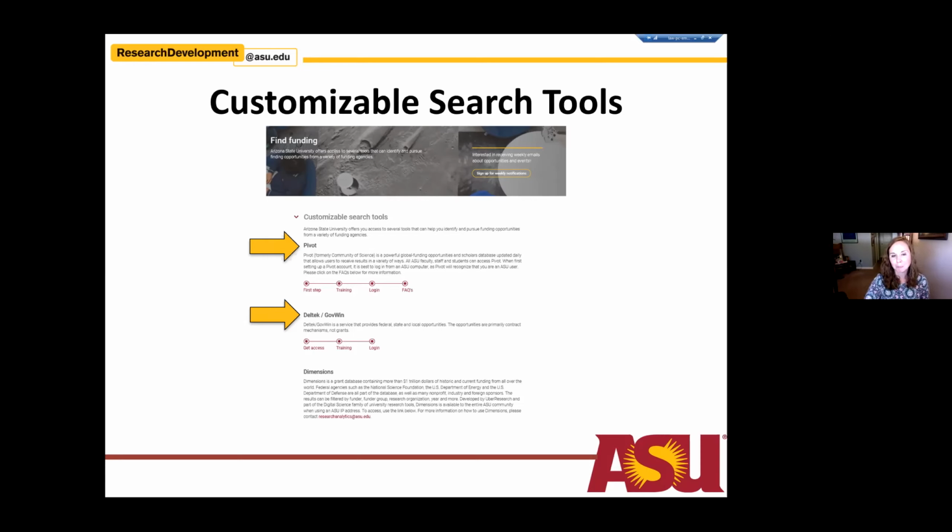The second tool is Pivot. Pivot is extremely robust. It has federal, philanthropic, international opportunities. It will tell you if it's a grant, a contract, a cooperative agreement. Anyone with an ASURITE can access it. And there is some training available both from Pivot and in Research Academy. And if you're running into any issues, feel free to reach out to your research advancement staff. They might be able to help you troubleshoot. But I'm hoping today you'll get a sense of how to use the tool and some of its basic features so that you can create some of your own funding searches.